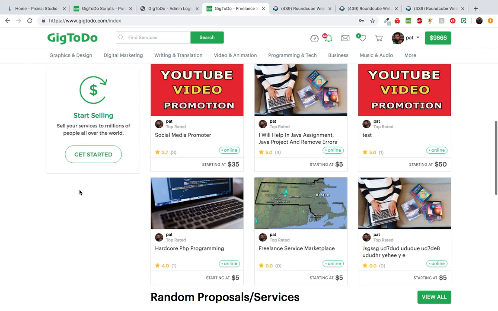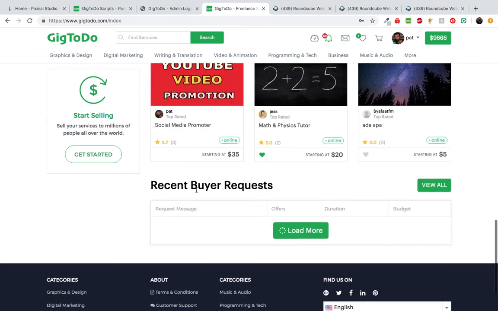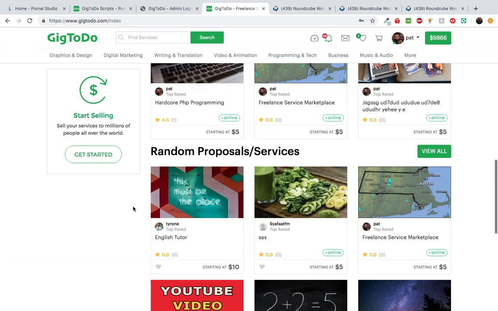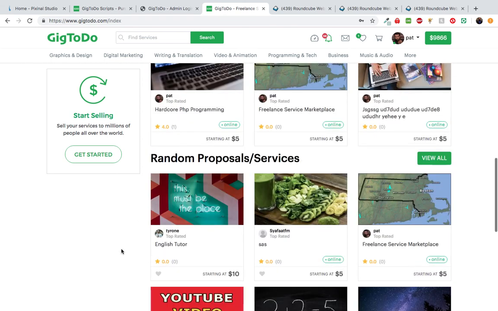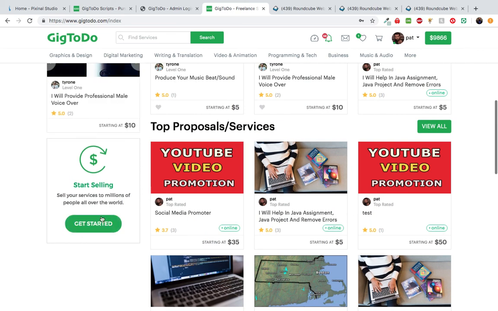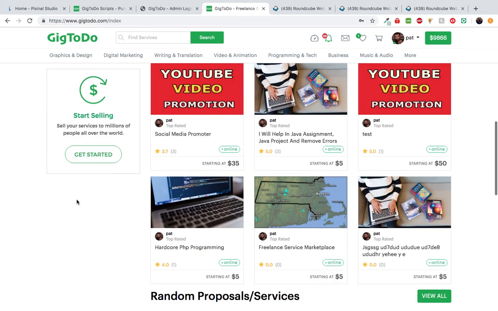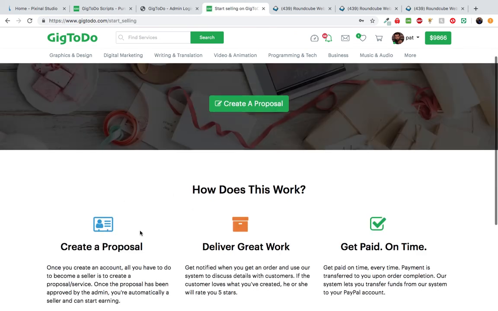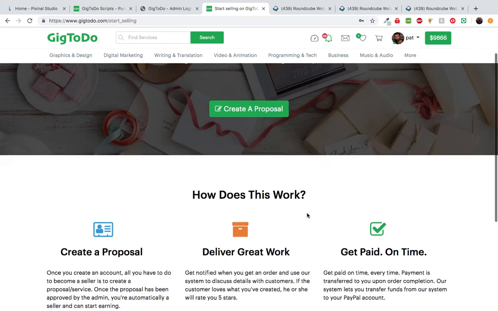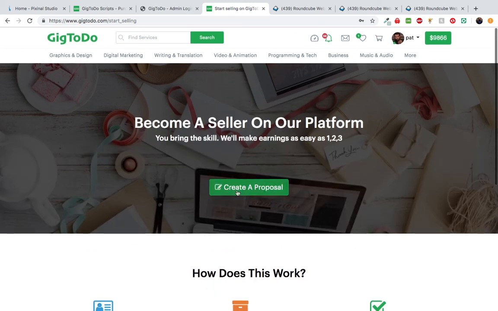Sellers have extra things, like only sellers can see buyer requests. If you don't have a proposal, which means you're not a seller, you're not even going to see this section at all. Right here, this is just a model that convinces users with particular skills to actually create proposals. If we click on get started, it takes us to a page that tries to convince us to create a proposal, and we can easily create a proposal by clicking create a proposal. So let's go back to the home page.